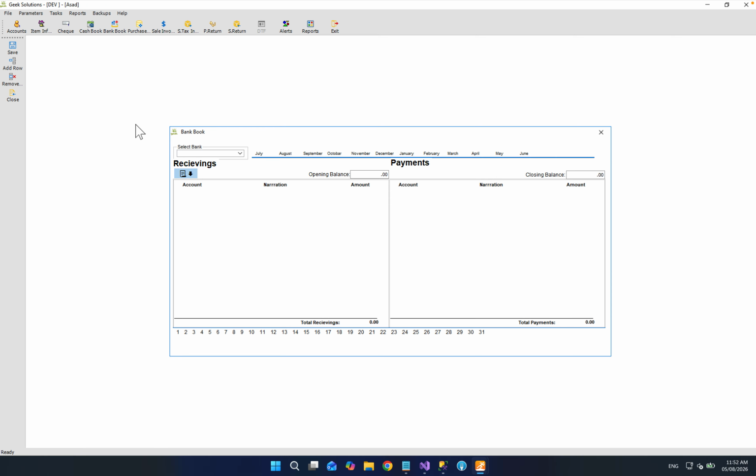Same as the bank book. In the bank book, the first bank is selected, and if the user wants to show another bank or got a payment in another bank, he can select it, along with the date and month, then do the entry of receivings and payments, with receiving on the left side and payment on the right side.